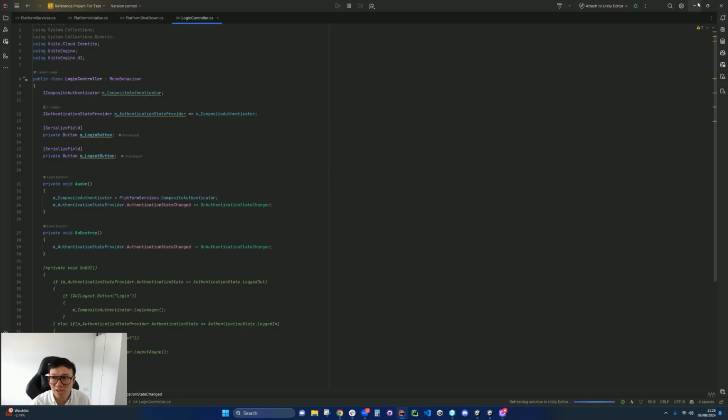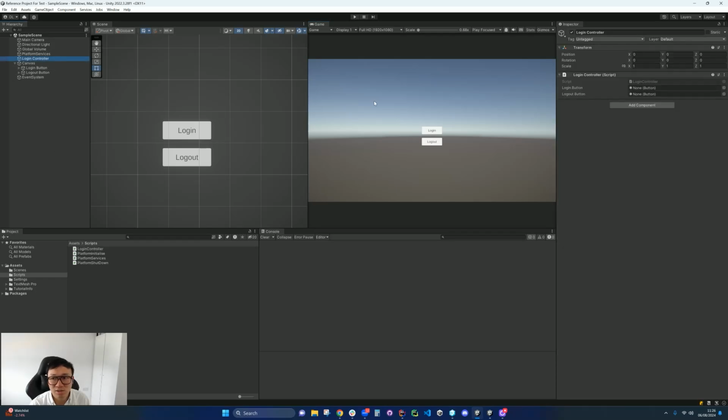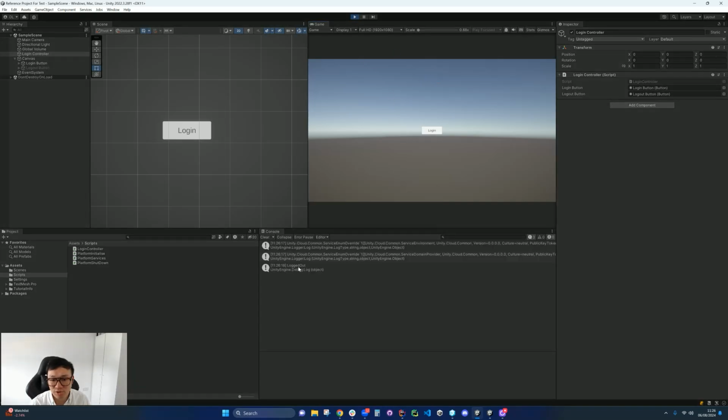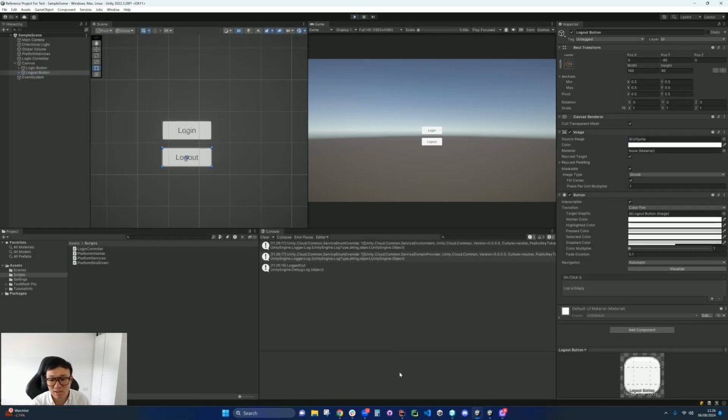Okay, so to test this one, I'm going to just close that and let it compile. Click on the login controller object and make sure you assign the login button to this field and the logout button to this field. And I'm going to save and press play. It's already showing you the current state is logout, and we have the login button being enabled and the logout button disabled. So this is exactly what we want. That's good, right? And then in here, we're going to go back to the script.